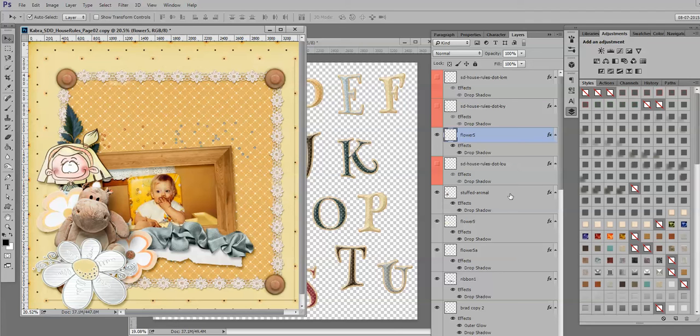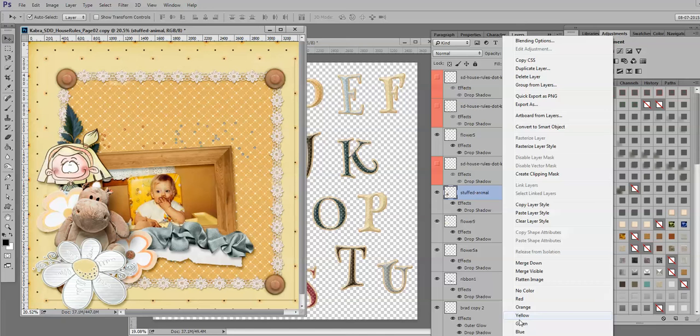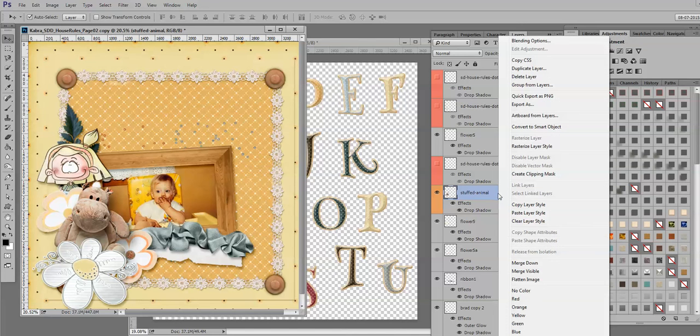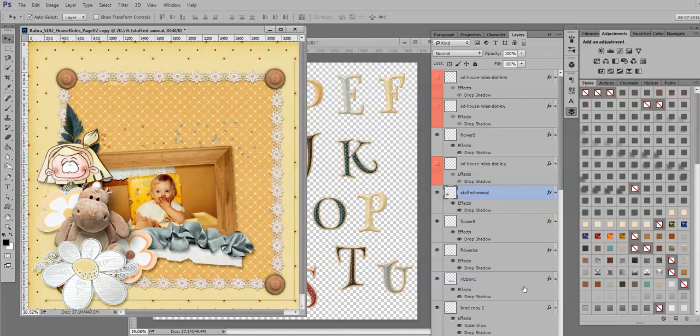If you don't know how to do that, just make a layer active, right click, and then you can come down here and assign a color. And if you change your mind, come back to no color. That is available in Photoshop. It's not available in Photoshop Elements.